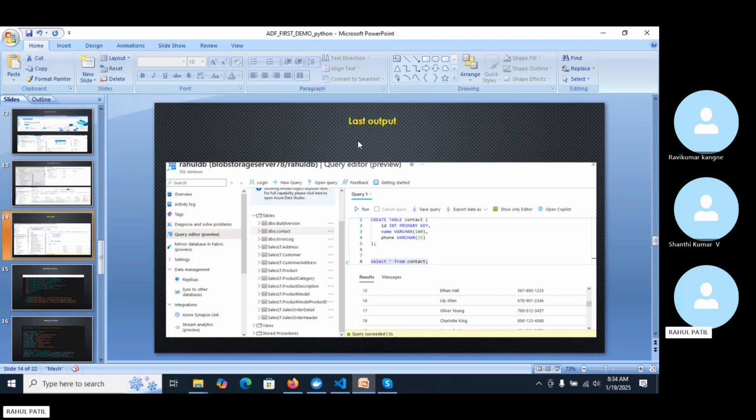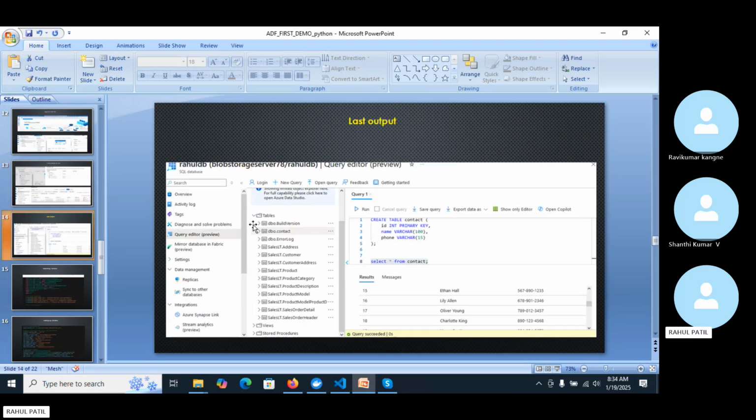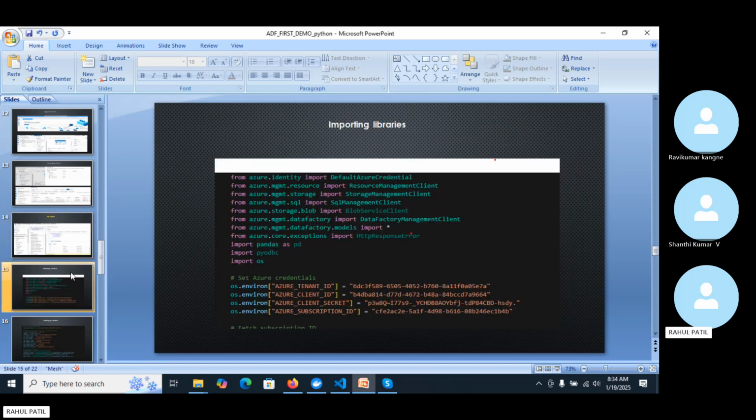And then lastly, after running the ADF pipeline, I have to publish the pipeline. After publication, you can see my pipeline succeeded. After the completion of the pipeline, I have to check whether my data is available in my particular database. So with the help of a Python SQL query, we can see that my data is available in this database. So now we move to the next slide.